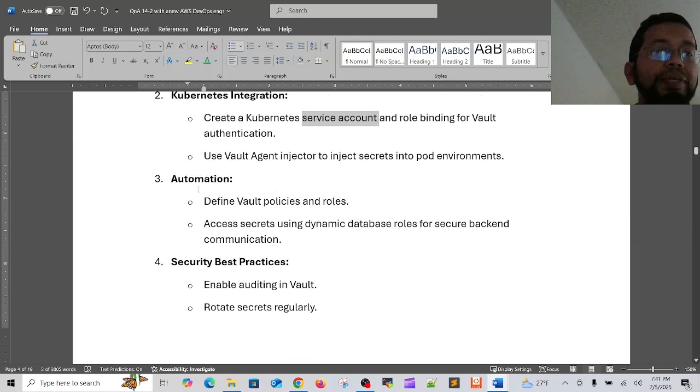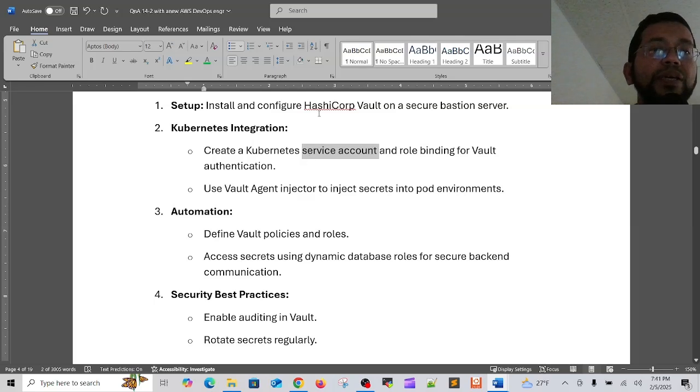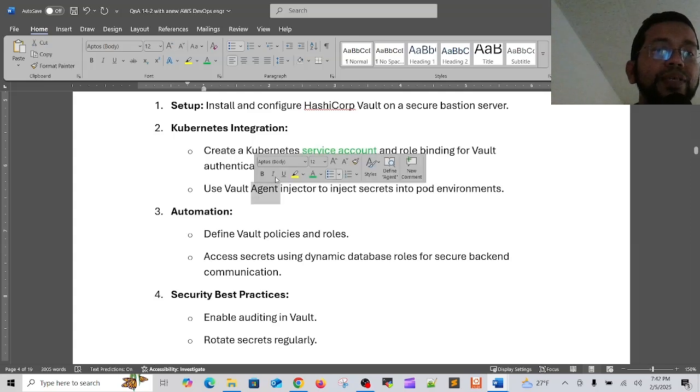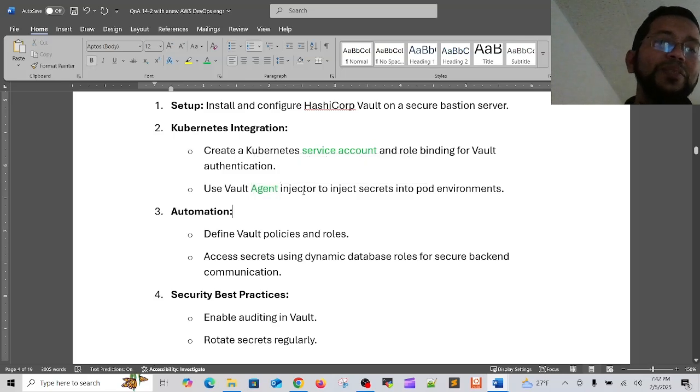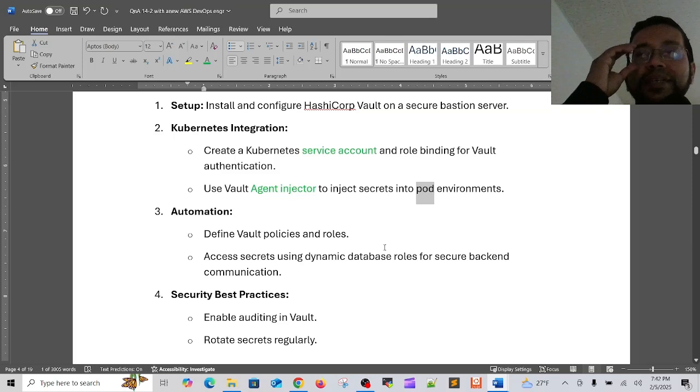Keep in mind the service account and the Vault agent. This is the injector. The injector is pushing the secrets into the pod environment. Keep in mind, this is the secret in the pod environment, not in the container. The secret is injected into the pod environment.